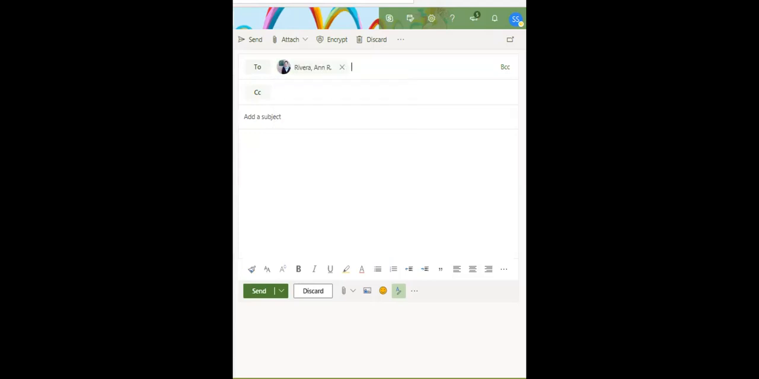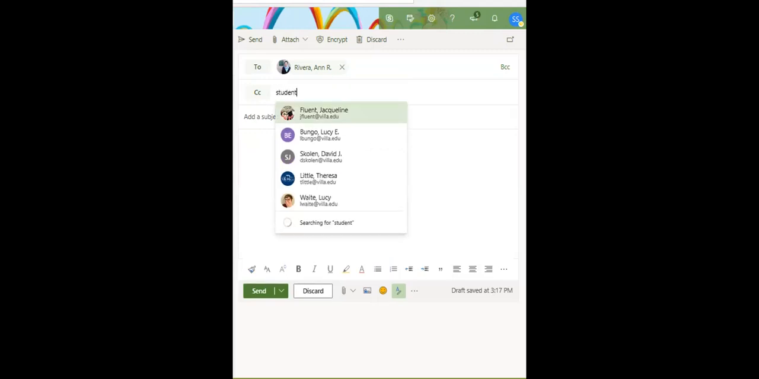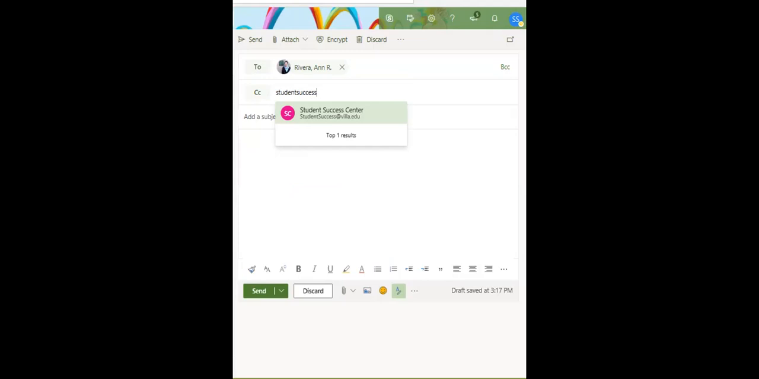In the next field, you will see the CC field. If there is a person you want to include on the email, you can also include that person's email address here. For example, you might be writing your professor, but you want to CC your advisor on the communication.